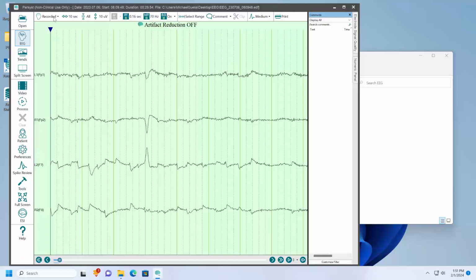So let's go ahead and get started. The first thing I want to do is create some montages for this, because the recorded montage is a hard-coded montage in Persyst that will always show you all the input channels in a recording, whether there's 2 channels or 200 channels, you'll see them all there. So to do this, let's go ahead and save this montage.